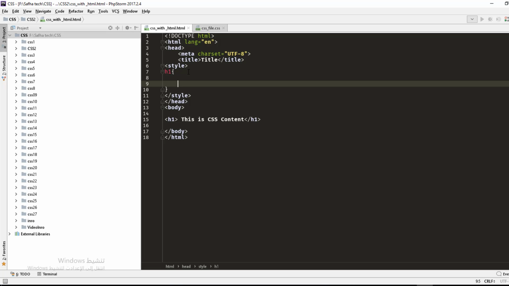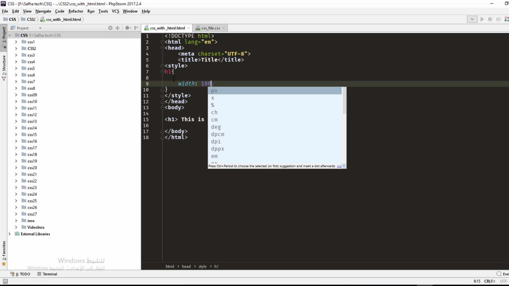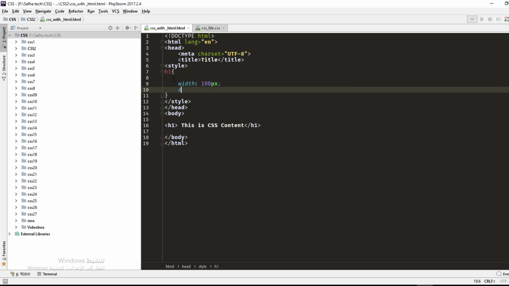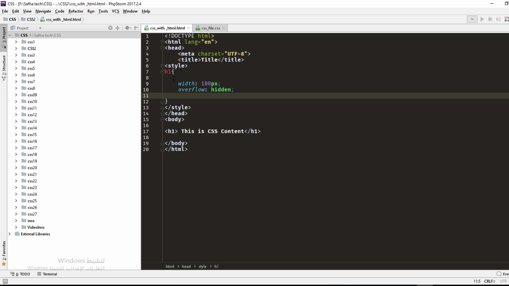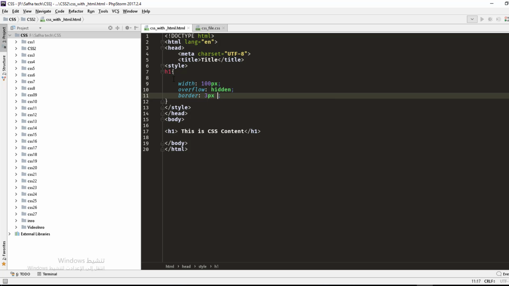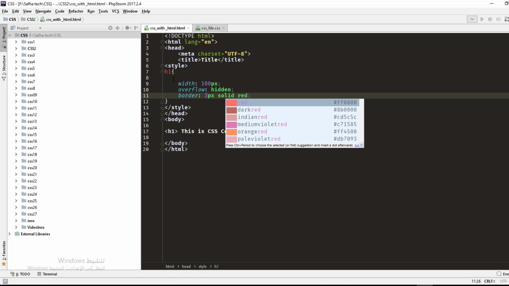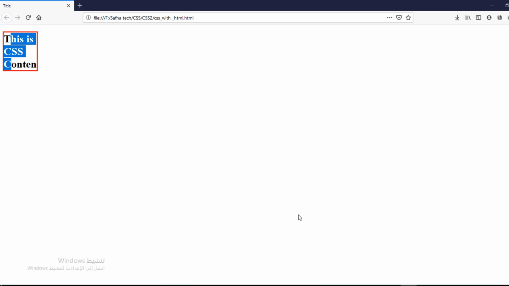First of all, we will write the text overflow. To write a text overflow we should know something here. I will write a width, and the width, for example, should be 100 pixels, and we have overflow, which is normal, we could say visible or hidden for example, and we have a border. Let's see, border 3 pixel, solid, and then let's say red. Great. Come here, refresh. Here we are. This is a simple text.